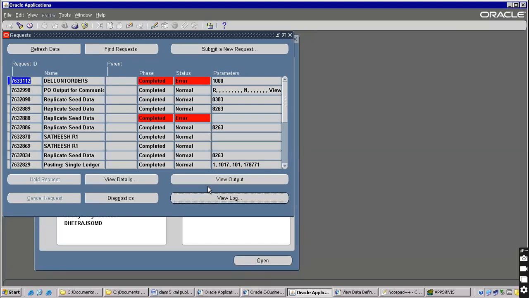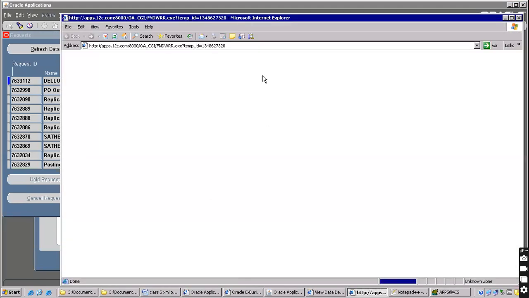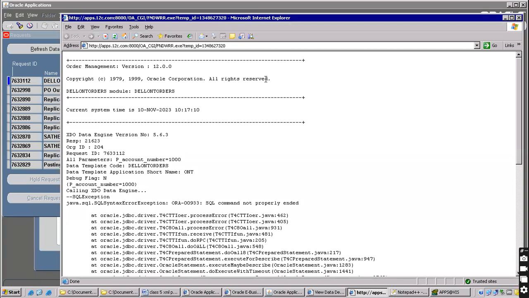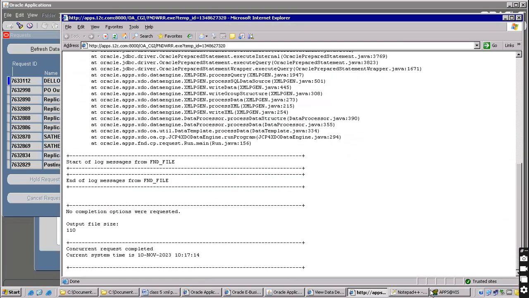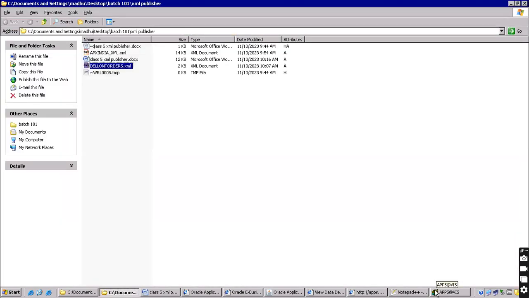Error. Check the errors. Okay. SQL command not properly ended. Okay, so check the file. The file, right?